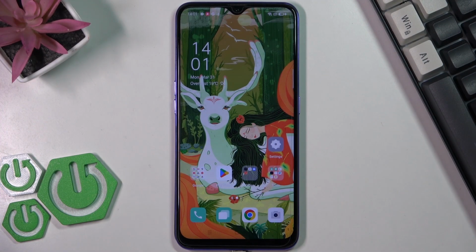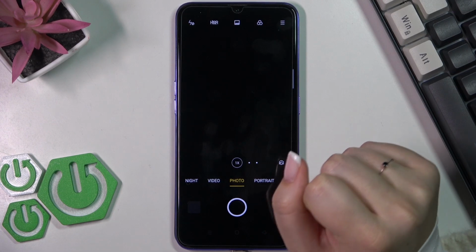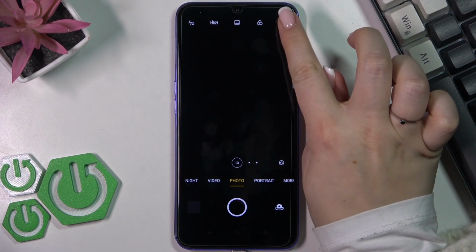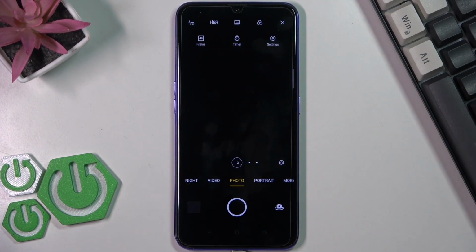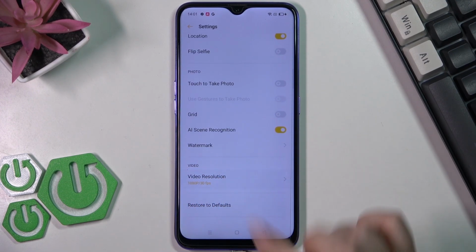So let's start with opening the camera app, and the mode does not really matter. All you have to do is to enter the settings, which are general for both photo and video mode. So let's tap on this three bars icon in the right upper corner and enter the settings. Here we have to scroll, and as you can see, we've got this video resolution option.